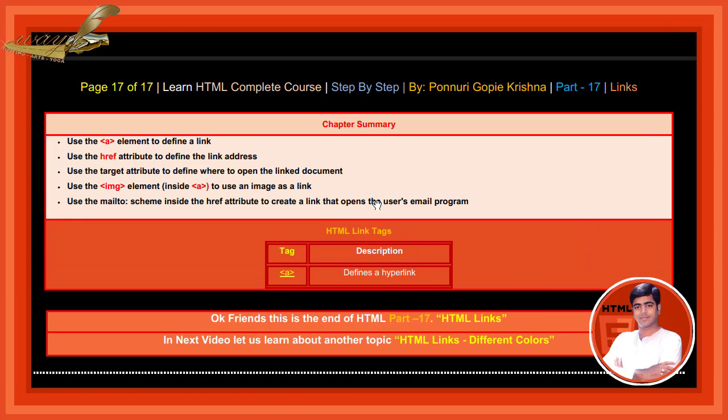Chapter summary. Use the a tag element to define a link. Use the href attribute to define the link address. Use the target attribute to define where to open the linked document. Use the img element inside a to use an image as a link. Use the mailto scheme inside the href attribute to create a link that opens the user's email program. See, a defines a hyperlink.